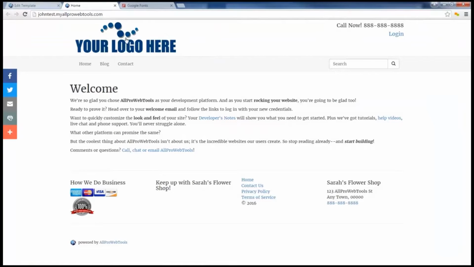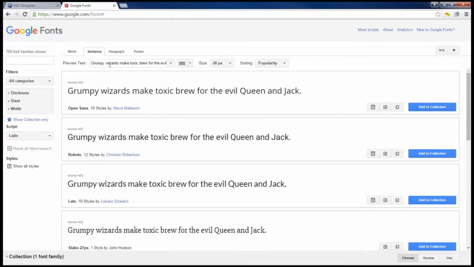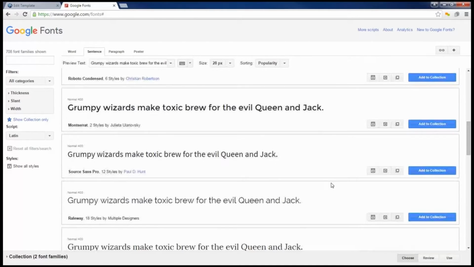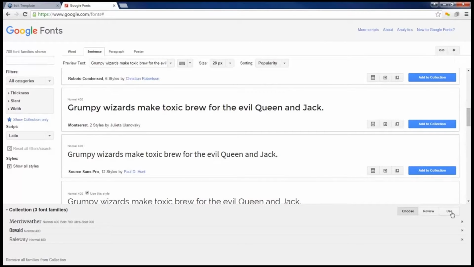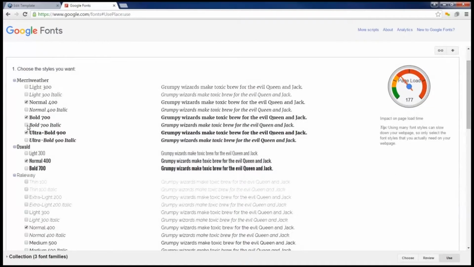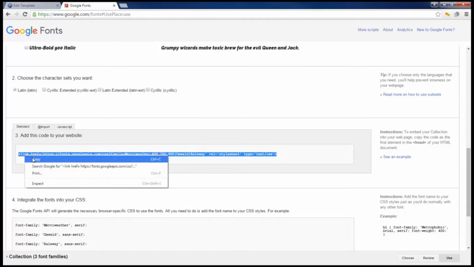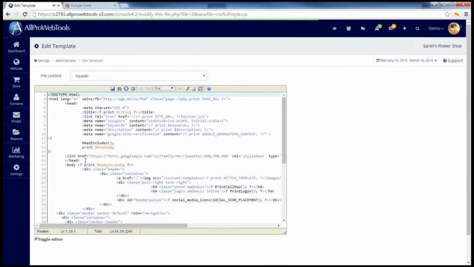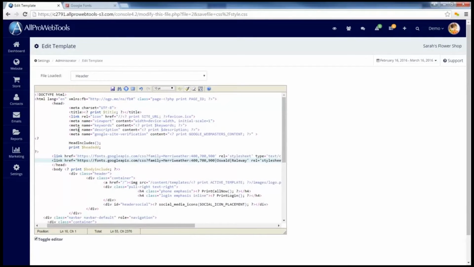I'm going to go back to Google Fonts, and I'm going to add some more fonts. I can continue scrolling through all of their fonts and simply adding each font that I like to my collection. Then when I have all the fonts I need, I can go ahead and click Use. Just like before, I would have to select the styles I would like to use, and I can come down and copy this code into my header file, pasting it right above the head end tag in my header file, and clicking Save.